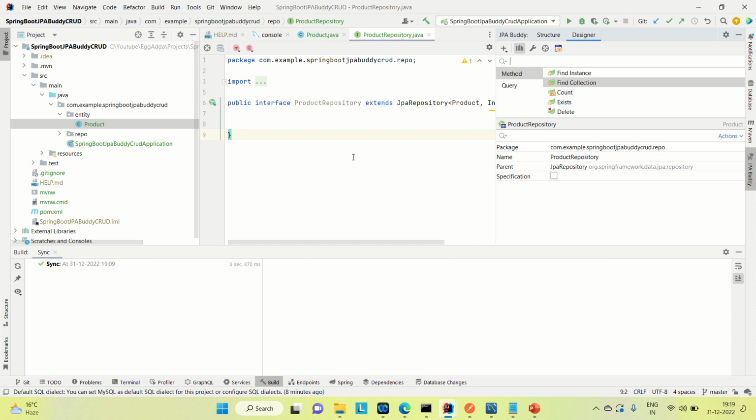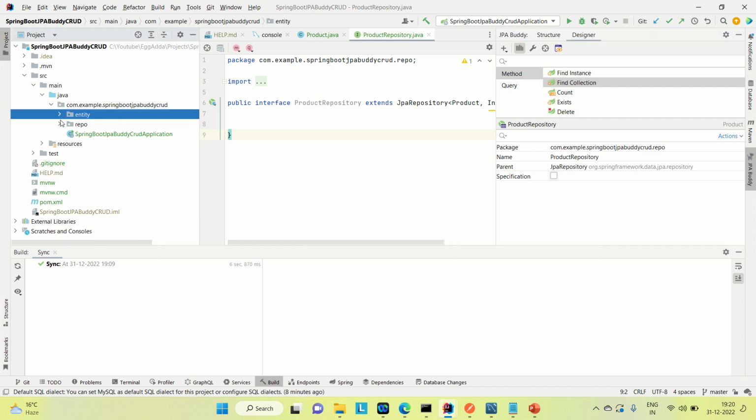If you have two entities and you want to use one entity in another, try pressing Control Space on the particular entity, and it will show you the mapping also. So you can use that. I'm not going to use it. So we are good with the creation of the entity and repository.